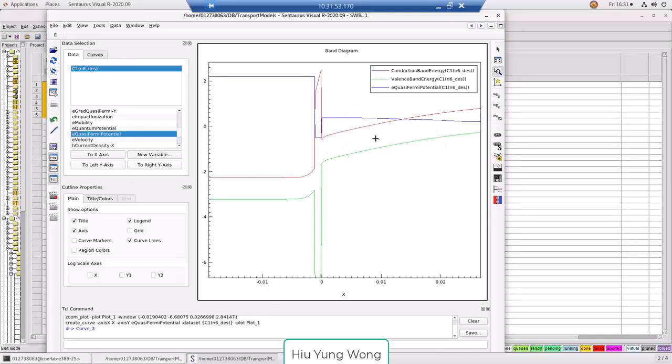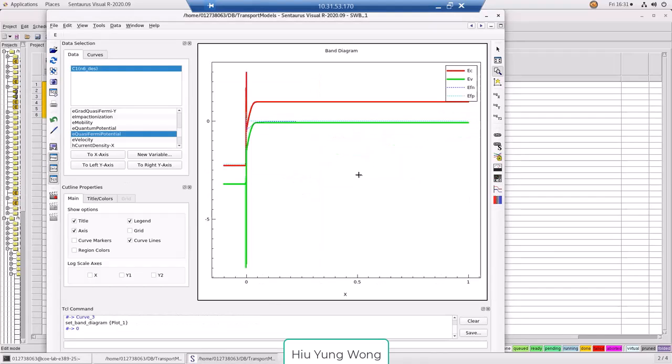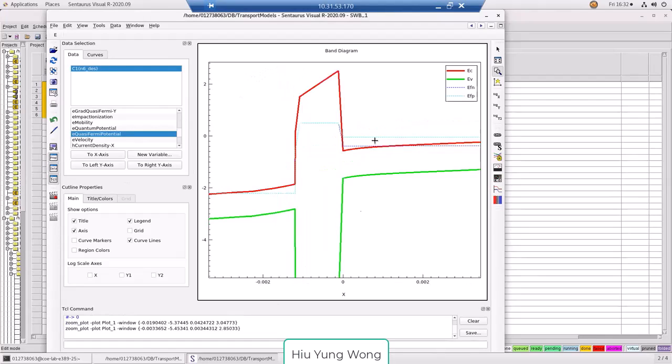So I decided not to do this. I let it plot it for me. I just click on the Venn diagram, right? But you need to just check to make sure. Then I zoom in again to this region. I think I plot the wrong one. I plot the quasi-Fermi potential, right? Or right, or no. Yeah, anyway, this is the potential, right?